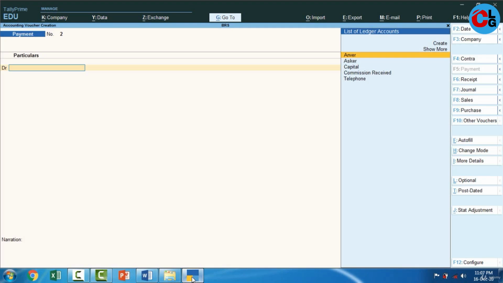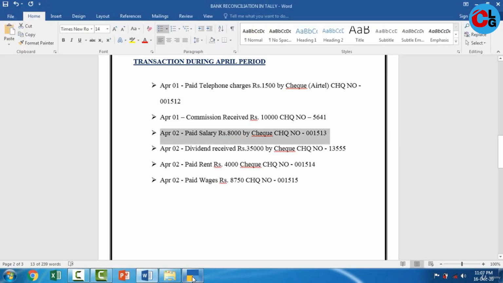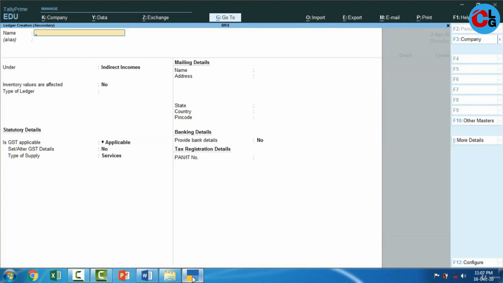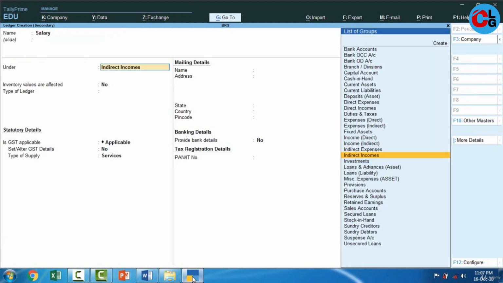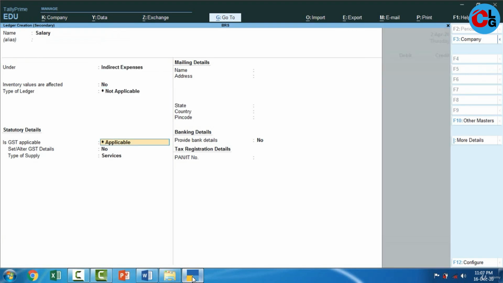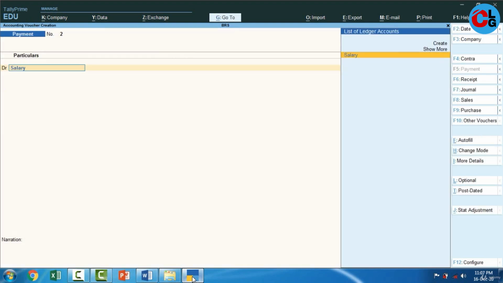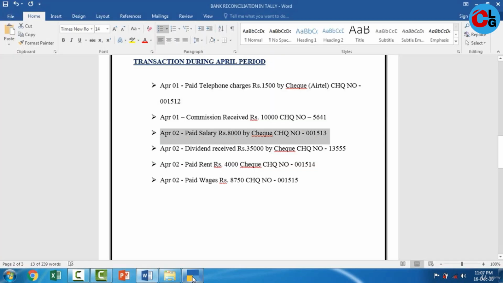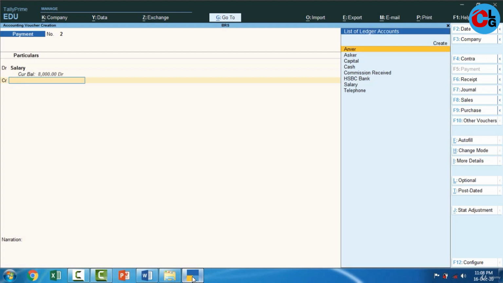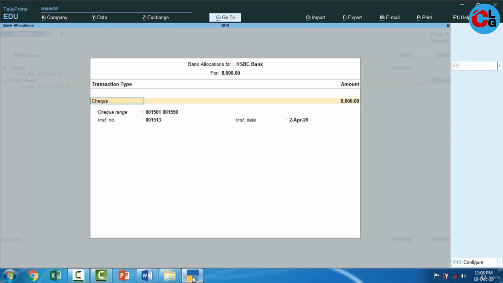Salary account debit, it's coming under the indirect expenses for the organization, and save. And how much is this one? This is 8,000. And the credit is, what is the credit? HSBC Bank. HSBC Bank is a credit, and we have to enter the check number. What is the check number? 001513. Alright, and the date is 2, right? Okay.